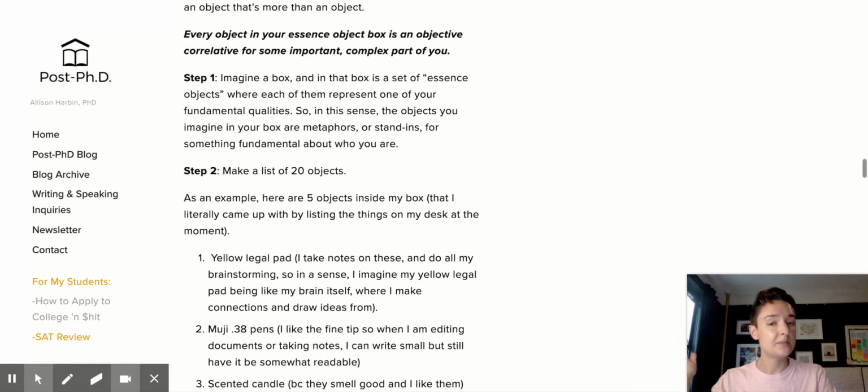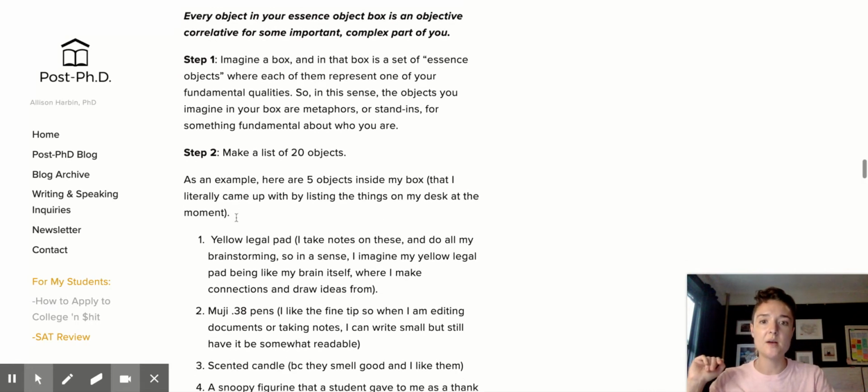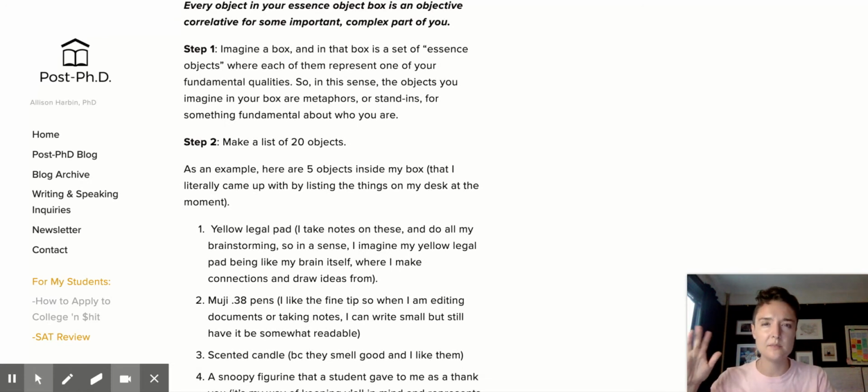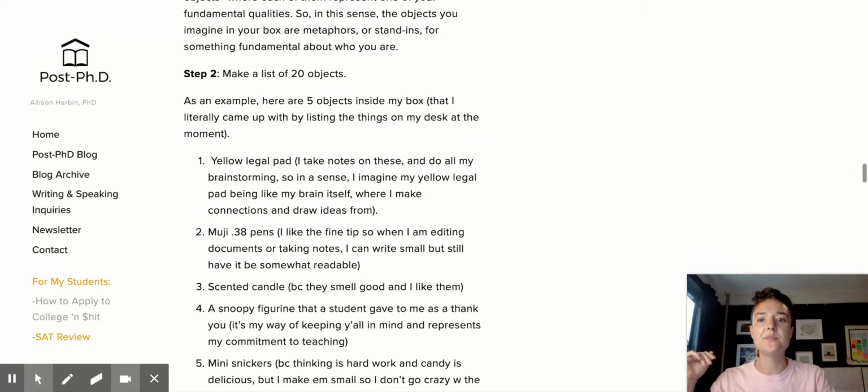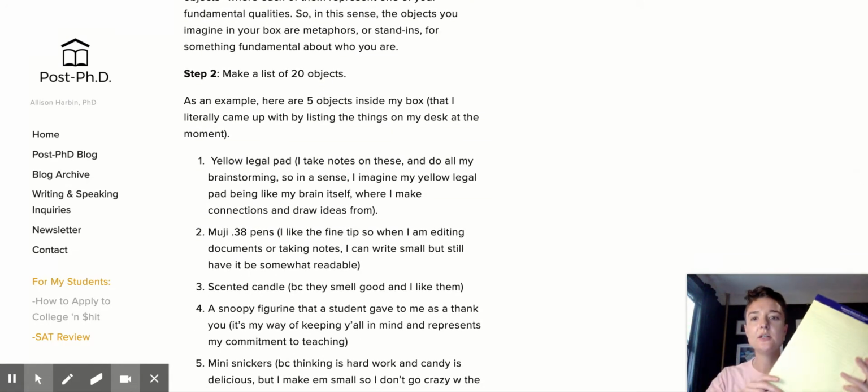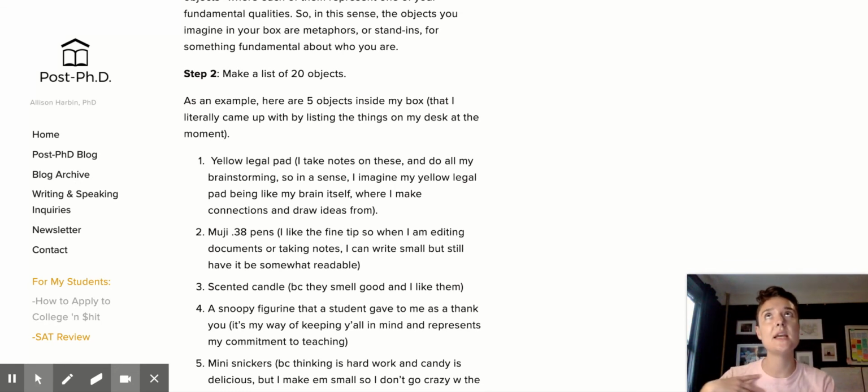So you've got the box pictured. Now, step two, you're going to make a list of 20 objects. I'm going to do 5 objects really quick just so that you can get a sense of it. I came up with the objects from literally just staring at my desk and what's on it. So here are my 5 objects inside my box and what I think would make them profound or a stand-in for an emotion. One, I have a yellow legal pad. I take notes on these and I do all my brainstorming. So maybe the yellow legal pad could represent my brain and the space for creativity. I don't know. So mark that down.